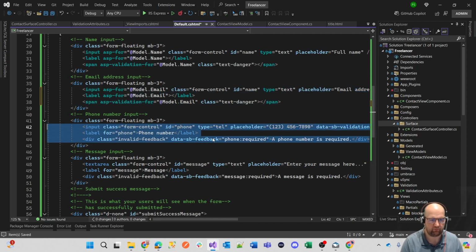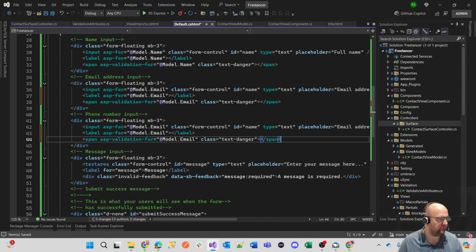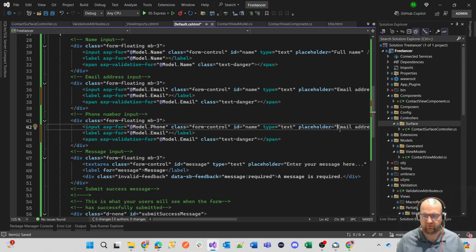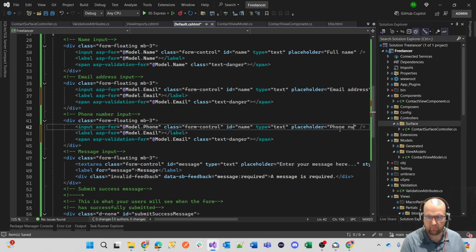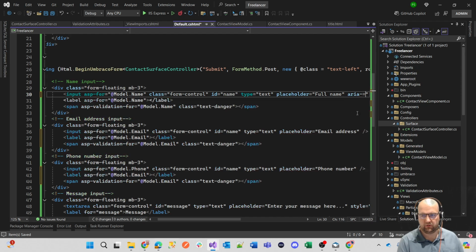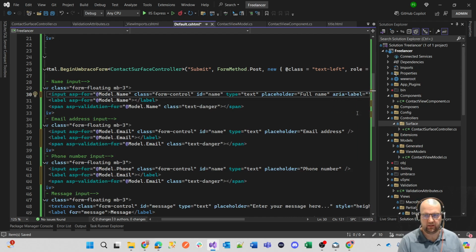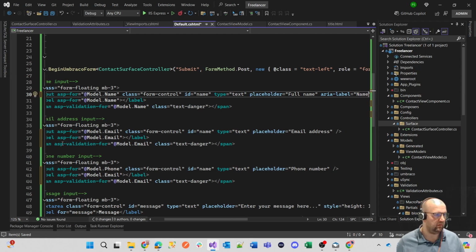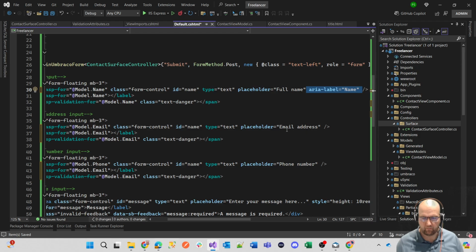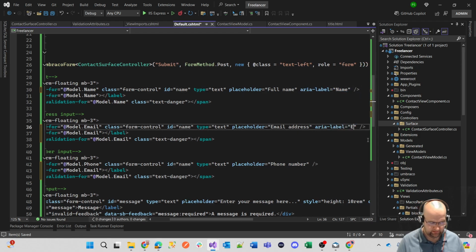and let's do one for phone. ASP4 equals model.phone. The type is text, the form control, and then the placeholder is phone number. And we don't have an ARIA label, so let's add this on. So ARIA-label above here equals name, and then we'll do one here as well, call that email, and then we'll do one here for phone.